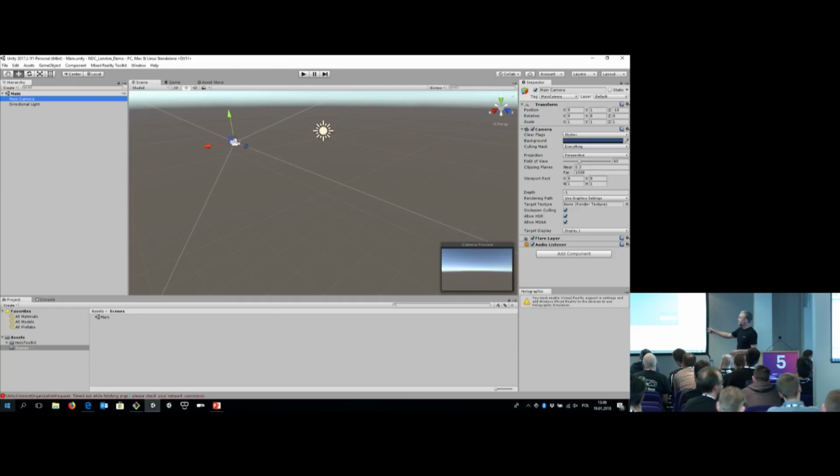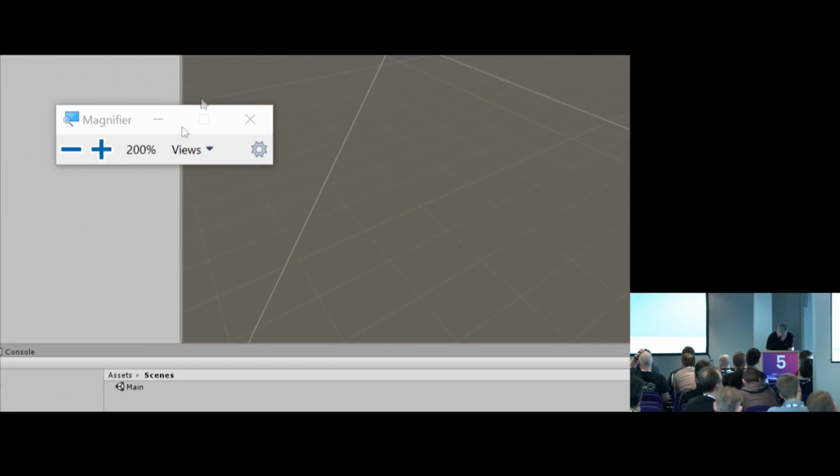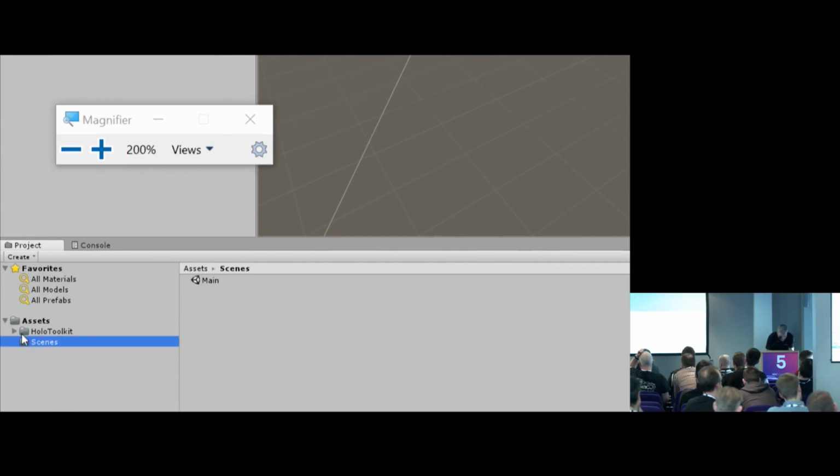I've started this empty environment and already imported HoloToolkit, or Mixed Reality Toolkit. I did that beforehand because it takes time to import, so I wanted to have it in place. Okay, I want to magnify. So here is the HoloToolkit. Can you see that? Pretty clear?